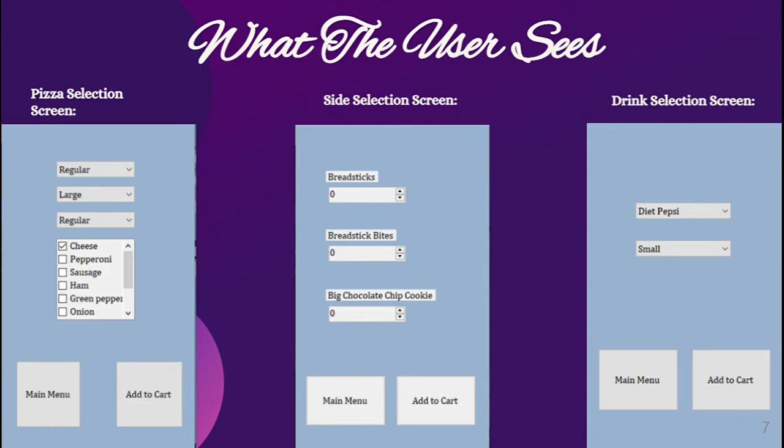When the user is satisfied with their choices, they may select Add to Cart, which holds the pizza until the customer is ready to check out. The second menu is the side selection screen, which is in the middle of the slide. Here, the customer may choose a number of breadsticks, breadstick bites, and cookies they would like to add to their order, and after they have done so, they may add everything to the cart.